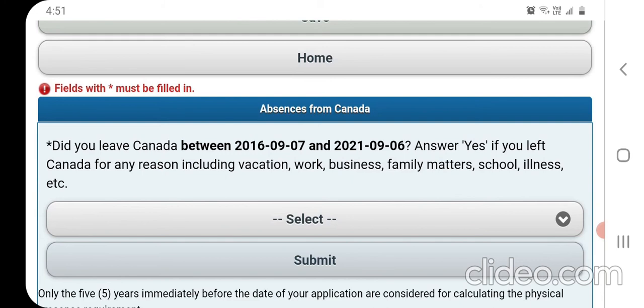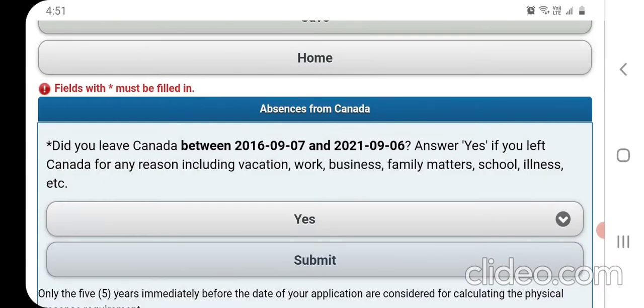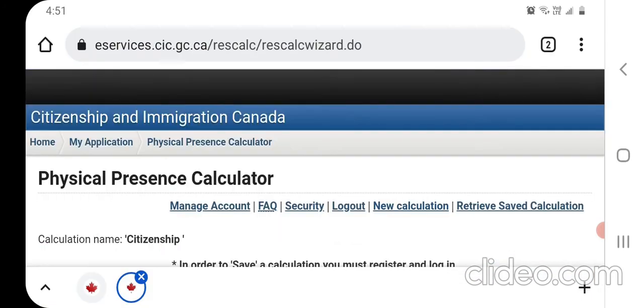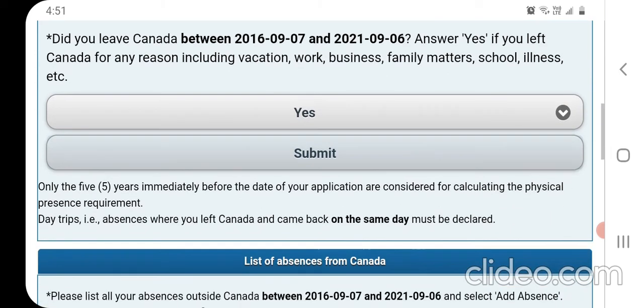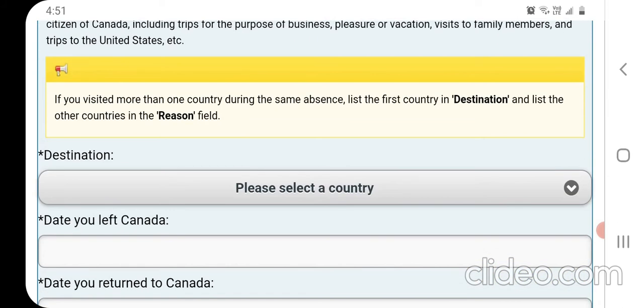So did you leave Canada between 2016 to 2021? If the answer is yes, you have to enter reason and dates. So for me it is a yes. Okay. If you left Canada for any reason, including vacation, work, business, family matters, schools, illness, etc., just go ahead and select yes. If you did leave Canada in the last 5 years, it will ask you where did you go.